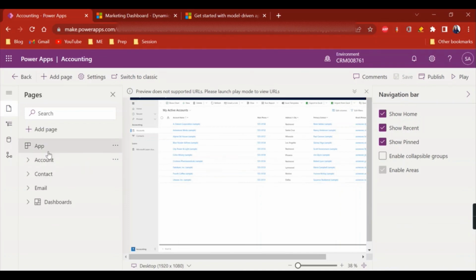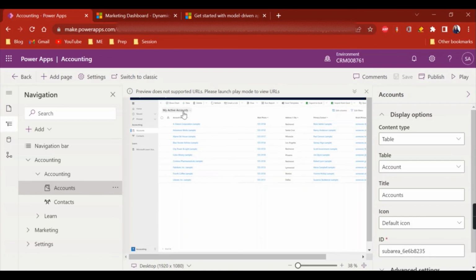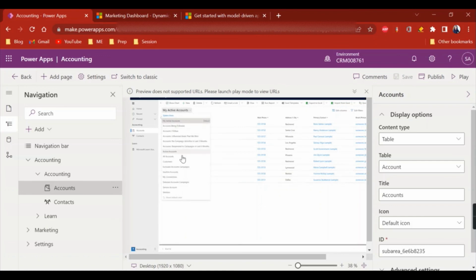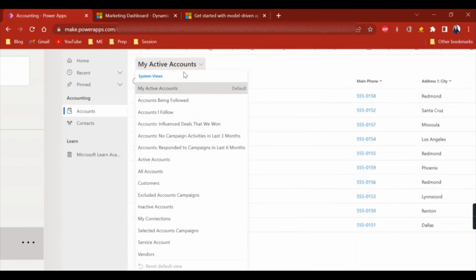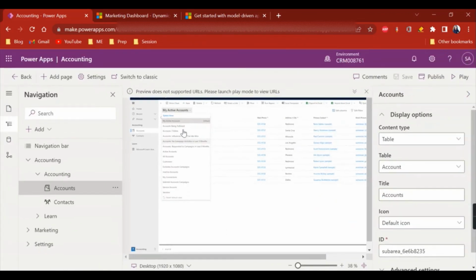So the next point is this app. I just wanted to add one more point, that whatever you start adding here will start appearing in the pages section. Why? Because let's say I have added accounts. In the accounting I have accounts. Now, as of now, I don't want this view to be the default. There are many views available, right? So instead of my active accounts and so many views, I want to show fewer views. Okay. So that can be controlled.